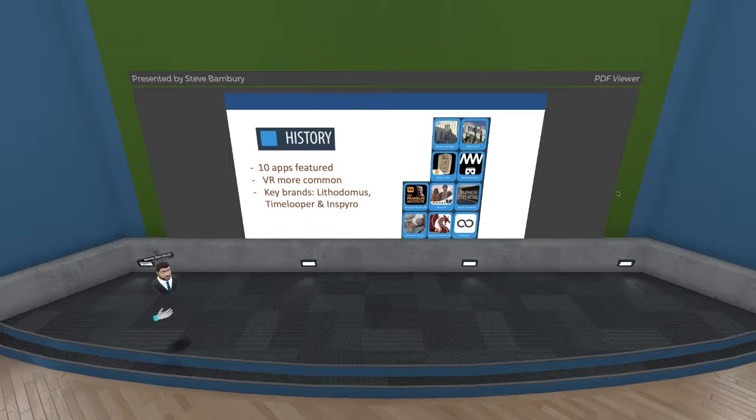I mentioned before that obviously the ecosystem is constantly evolving. And in fact, if we were to do this again today, I would definitely include the amazing BBC Civilizations app that launched last month. Absolutely phenomenal augmented reality app that's come out for teaching about ancient civilizations. But as it was at the time, there was definitely more virtual reality apps, with key brands being Lithodomus, Time Looper, and Inspiro.